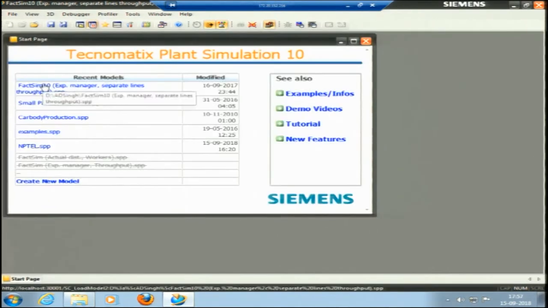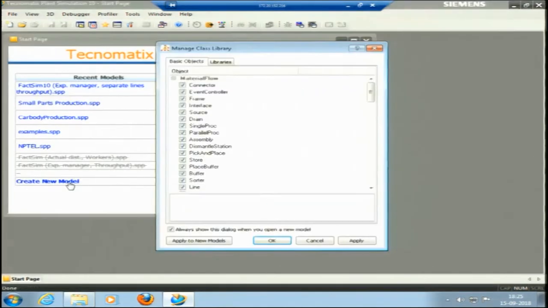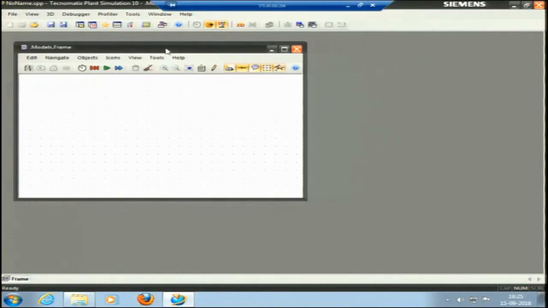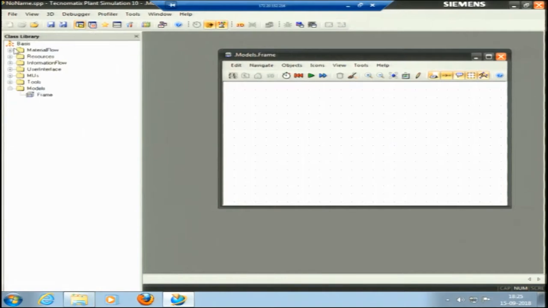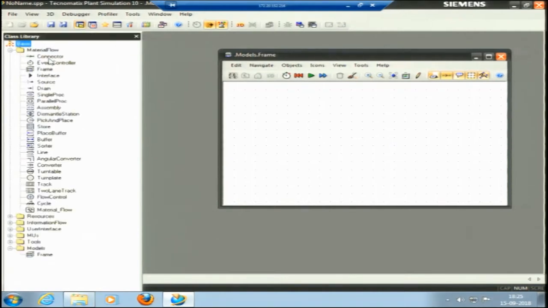So, I will go again to the start page, view start page. We will create a new model and okay. So, this is the model that I am trying to generate here. I will just open the class library and open the material flow.